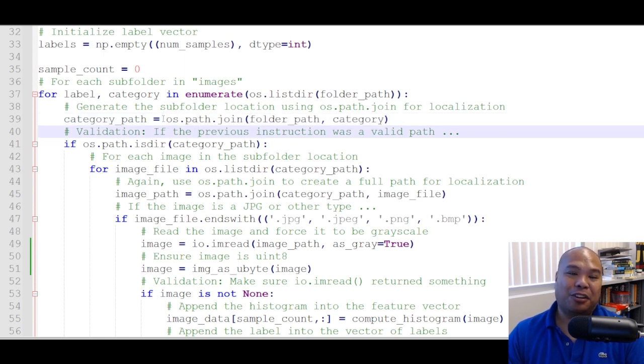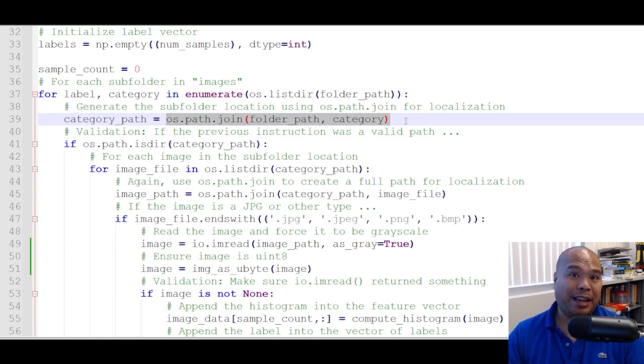Localization, I guess. Always use this when you're trying to generate a path. Do not try to append specific forward or backslashes into a string that you're concatenating or assembling. All right, it's a rookie mistake.